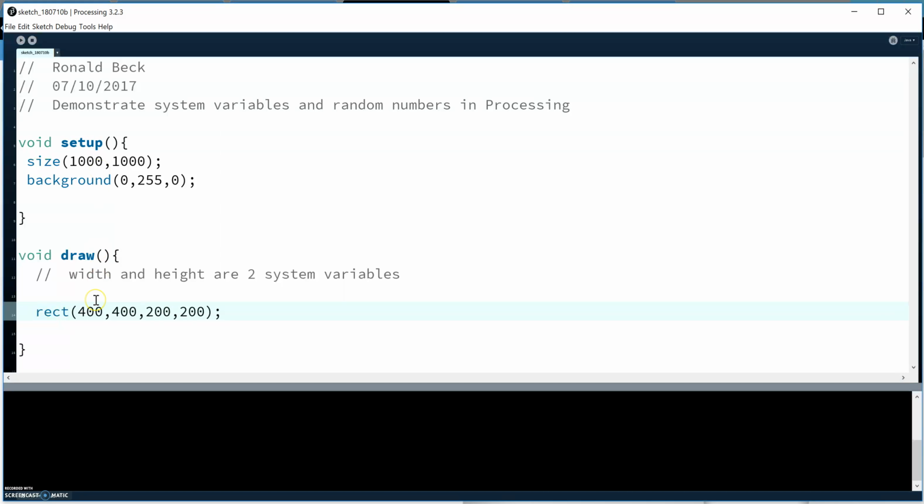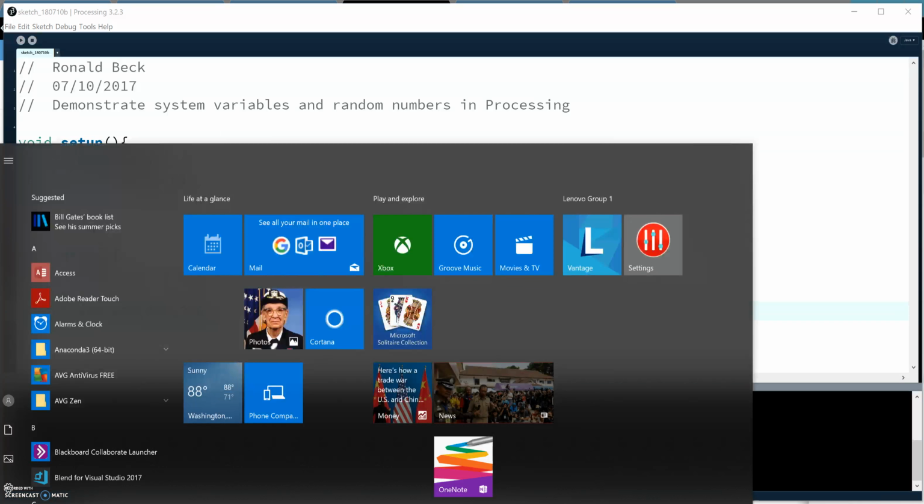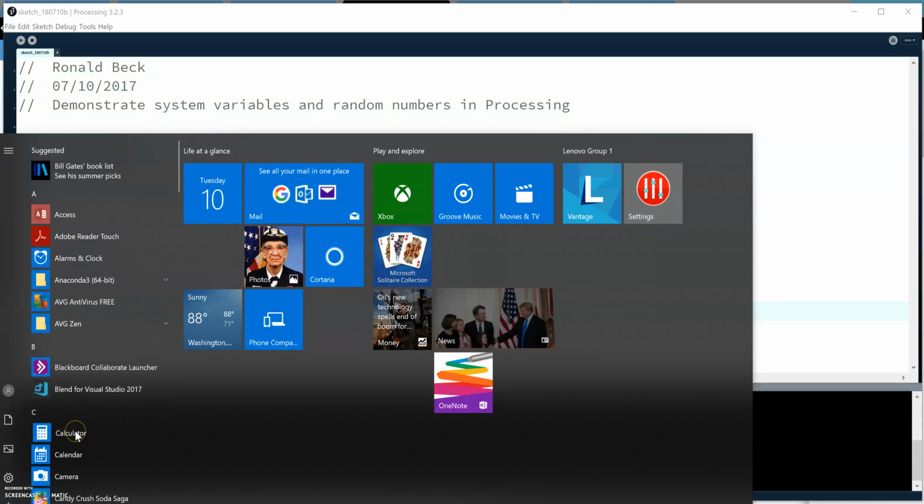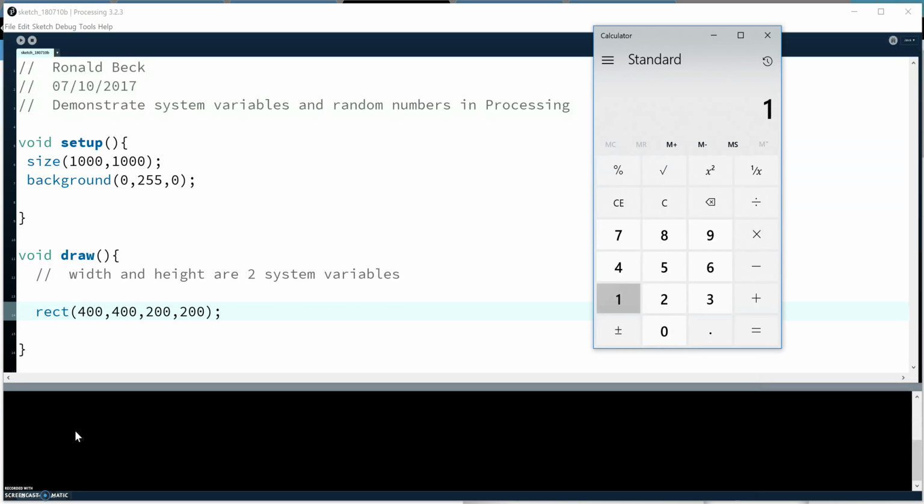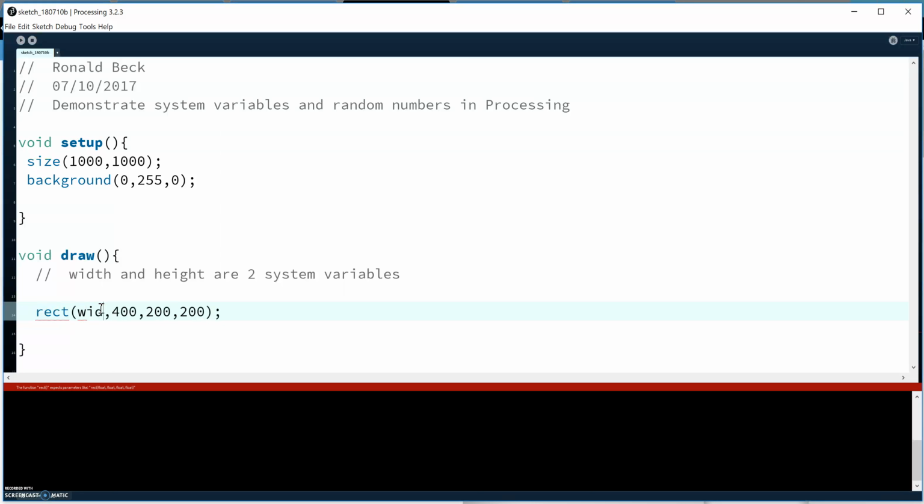1000, how do we get from 1000 to 400? Well, let's see. Here's what I'm going to do. I'm going to open up my calculator, and this is how you have to do it. You take 1,000, you divide it by 400, and how much does that give you? 2.5, right? So here's what we're going to do. In here, we put width divided by 2.5. Here, we're going to put height divided by 2.5.